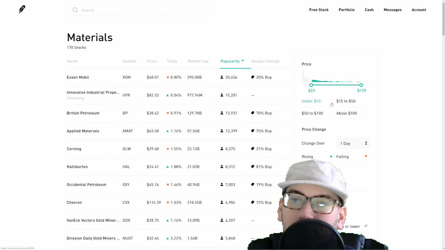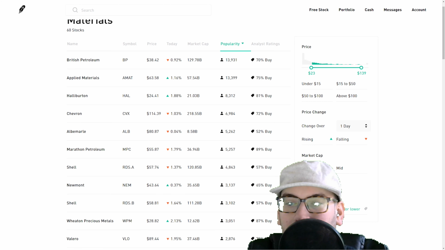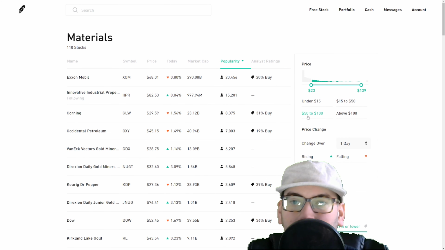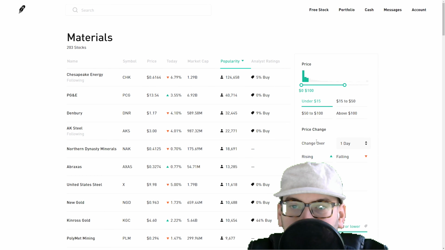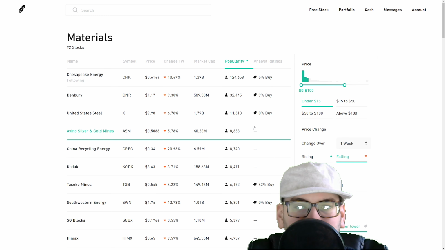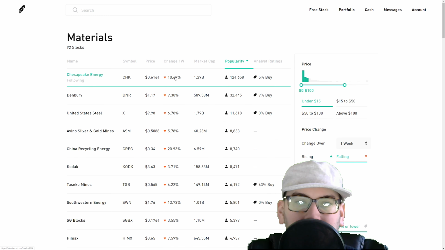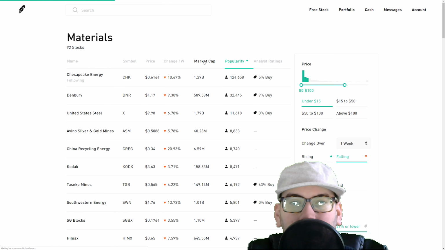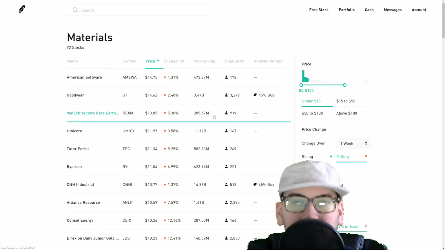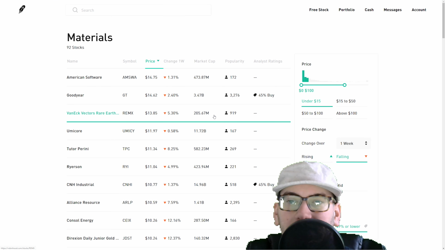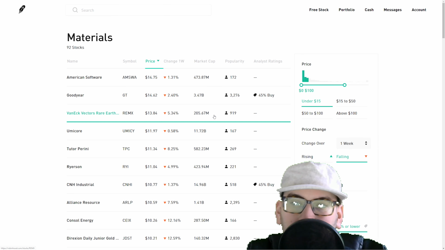So you can sort by the rating, you can sort by a 50% or higher buy rating, 49% or lower, you can do that. Also, you can sort by price, above $100, under $15. Price change, you can look at things that are falling, as opposed to rising. If you want to buy into something for cheap, you can sort by market cap, descending or ascending, or price. So really, there are a lot of different things that you can do to find stocks on Robinhood that before the last couple of years weren't really available.